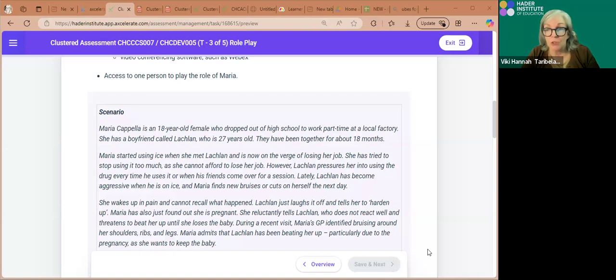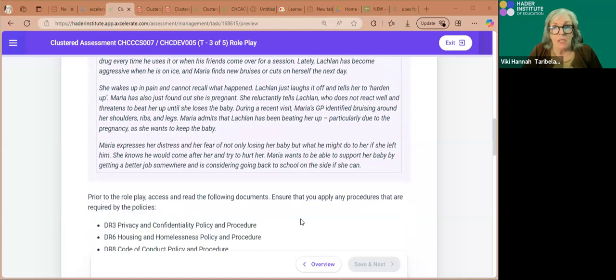However, Lachlan puts pressure on her into using the drug every time he uses it or when his friends come over for a session. Lately, Lachlan has become aggressive when he is on ice, and Maria finds new bruises or cuts on herself every day. So she wakes up in pain and cannot recall what happened. Lachlan just laughs it off and tells her to harden up. Maria has also just found out she is pregnant.